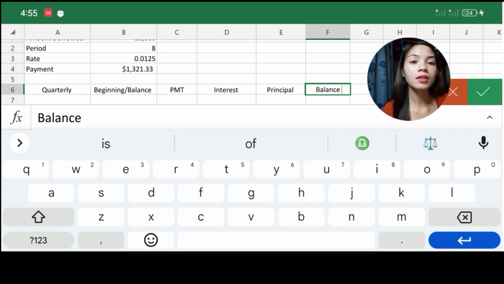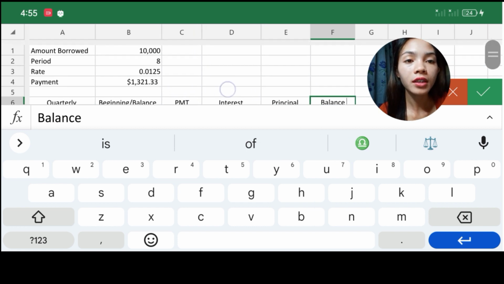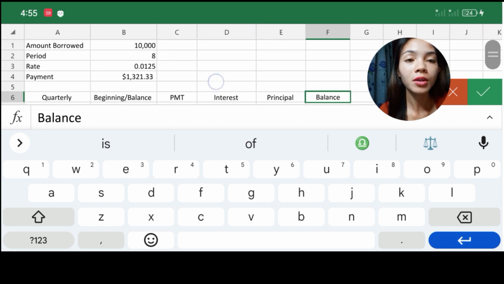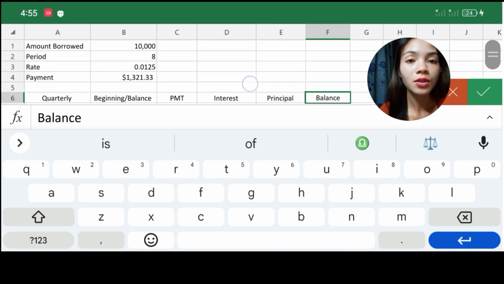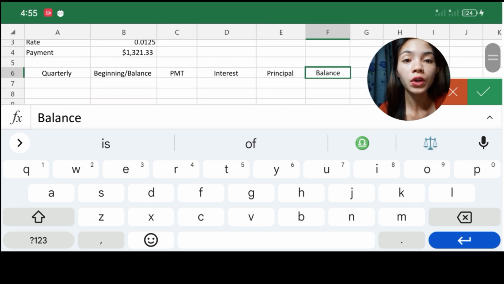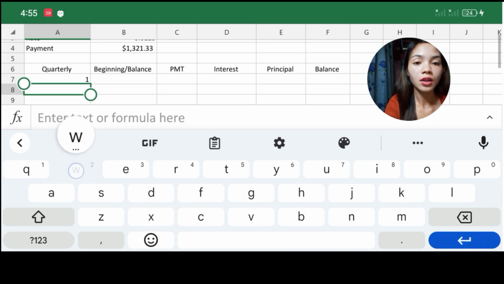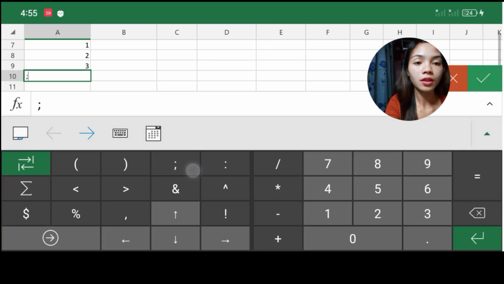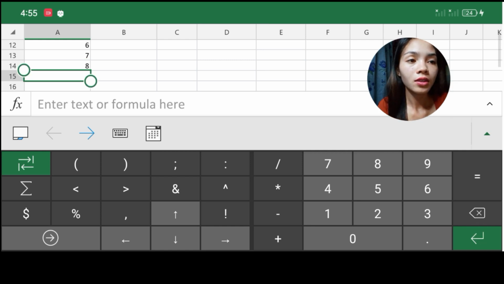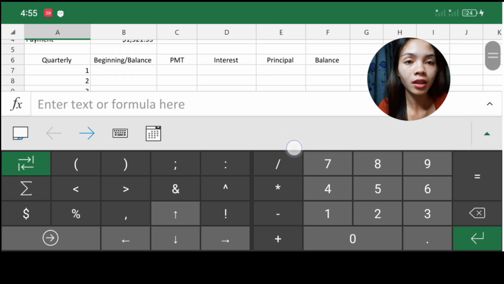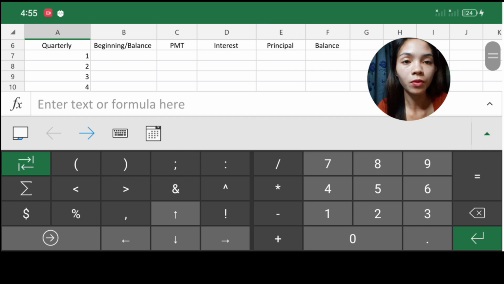So that's it. Since our period of time in paying our amount borrowed is 8, we have 8 quarters of paying this. So we're going to write 1, 2, 3, 4, 5, 6, 7, and 8. My keyboard is changing. It's because of the Excel keyboard and the keyboard of my phone.